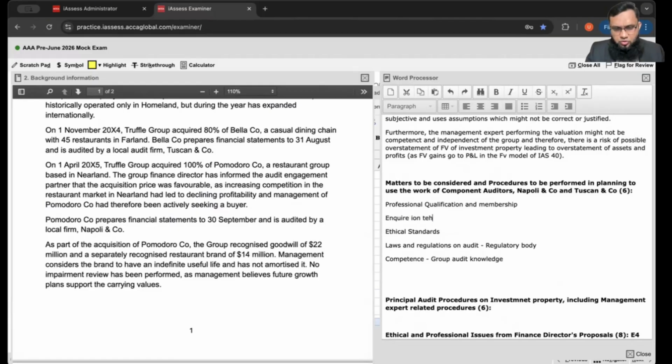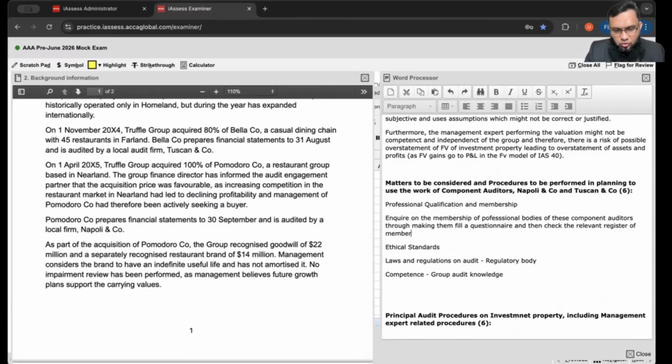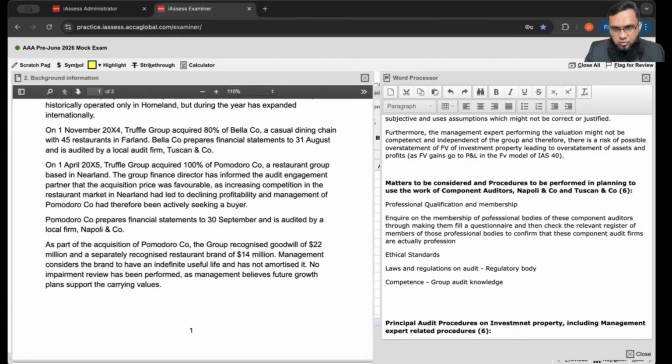Inquire on the membership of professional bodies of these competent auditors through making them fill, let's say, a questionnaire, and then check the relevant register of members of those professional bodies to confirm that these component audit firms are actually professional firms, registered with a professional body.